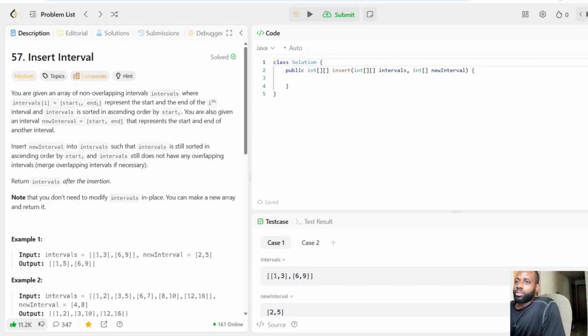Okay, so insert the new interval into intervals such that the intervals are still sorted in ascending order by start time, and intervals still does not have any overlapping intervals. So merge overlapping intervals if necessary, and return intervals after the insertion. Note that you don't have to modify intervals in place. You can make a new array and return it.